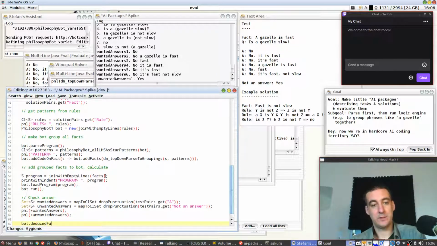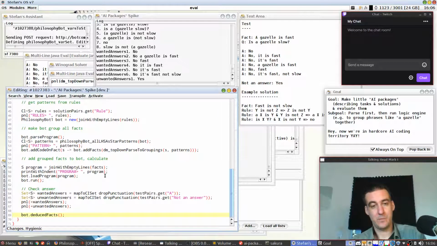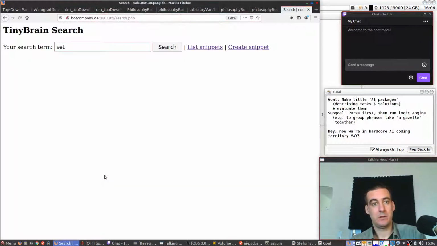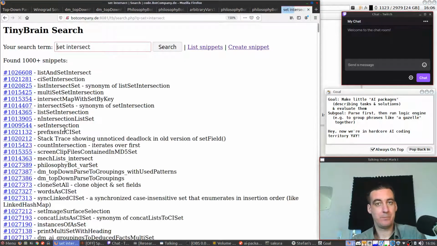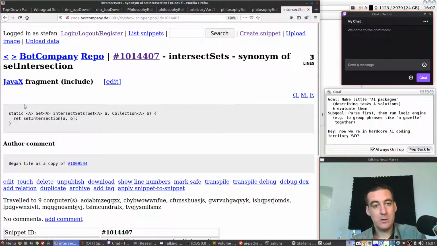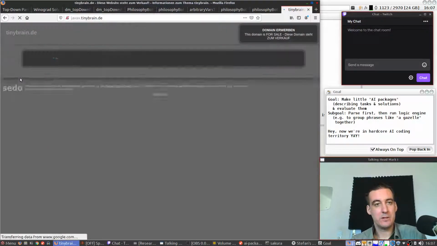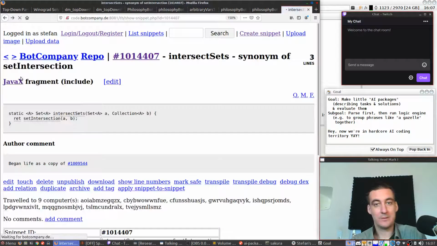And then we say deduced facts. Set intersect. Yeah.